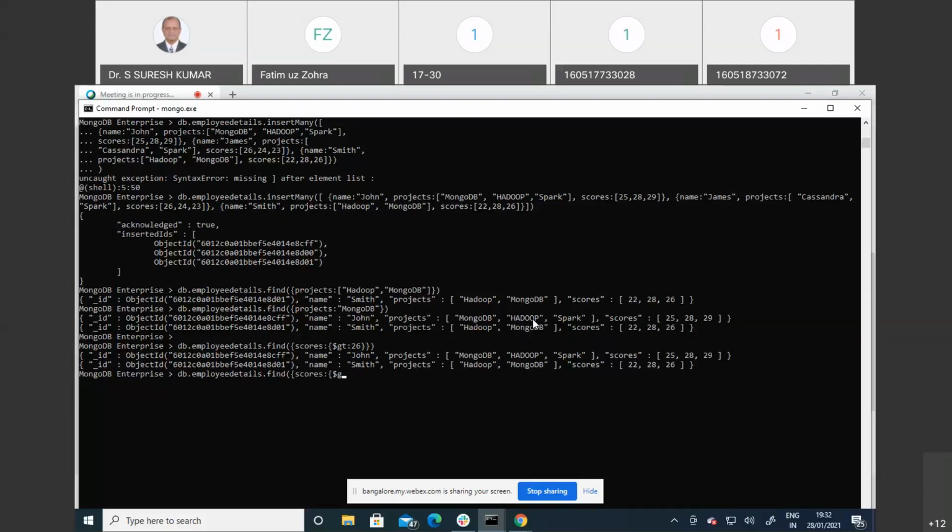I would say dollar greater than, what is my value? Greater than 20. And I want less than. So dollar LT. LT is less than. GT is greater than. LT is less than. Less than, let me say 24. I close my curly braces, close my regular brace. So once I execute this, it says it is only James and Smith who have scores greater than 20 and less than 24.